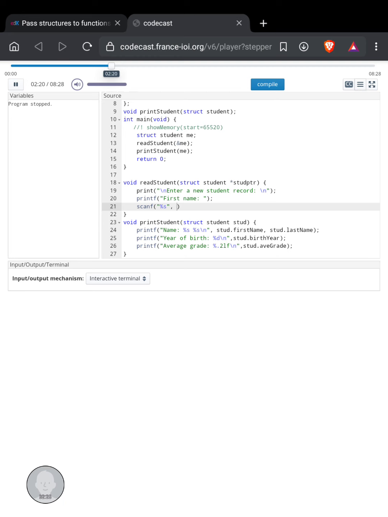We want to store it in the variable that is pointed to by student pointer. So first of all, we need to dereference student pointer so that we can actually get to that variable. And we want to access the component first name. We do not need an address in front of this variable. This is the variable that we're trying to modify. This whole variable. We need to dereference the pointer so we get to the structure, and then we want to modify the component first name. We don't need the ampersand in front because it's a %s. We're reading a string here.